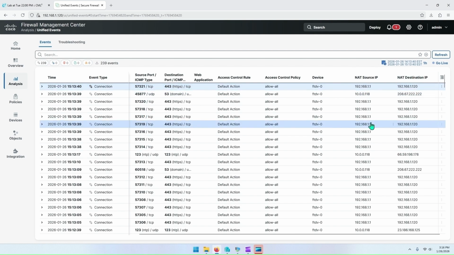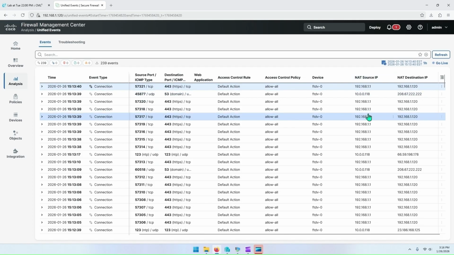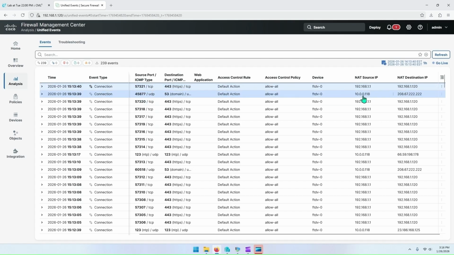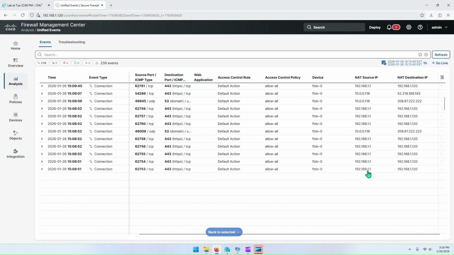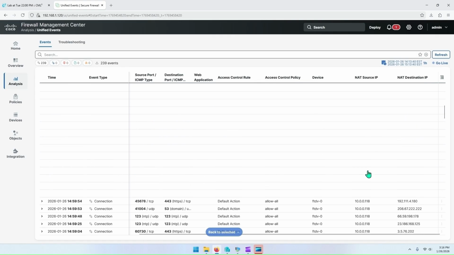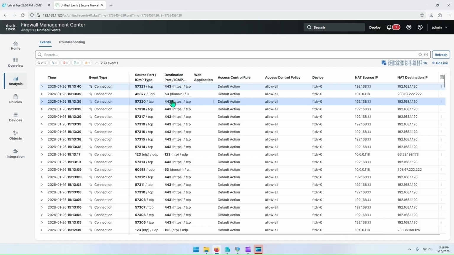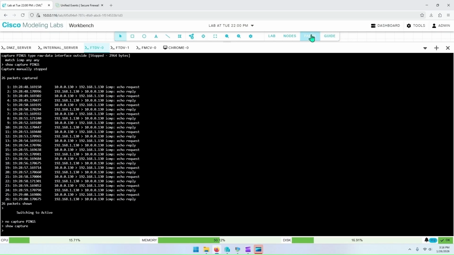And you can see that the NAT source is always either the FTDv0 or the FTD inside interface, 192.168.1.1, or it's the outside interface, 10.0.0.118. It's always that for the NAT source IP. That's because of the way I set up NAT on my lab.